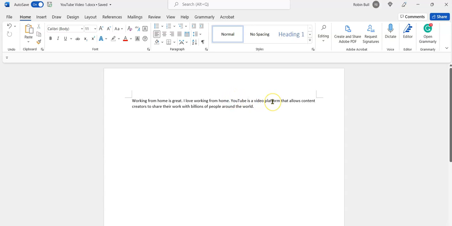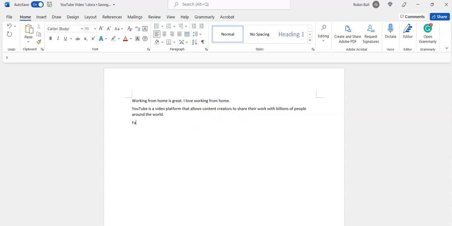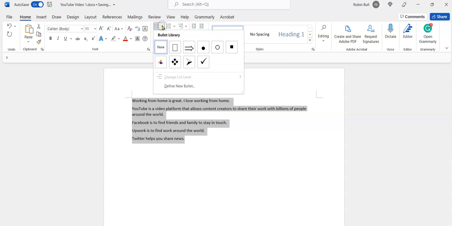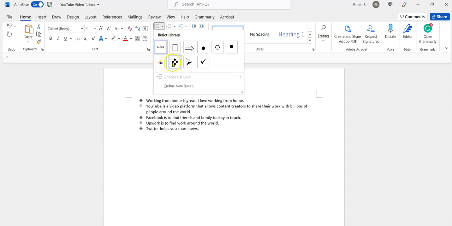So, let's say instead you were creating a list. Facebook is to find friends and family to stay in touch. Upwork is to find work around the world. Twitter helps you share news. So you could highlight this because you already have a list. Here are your bullet points. You could choose the type of bullet that you want.